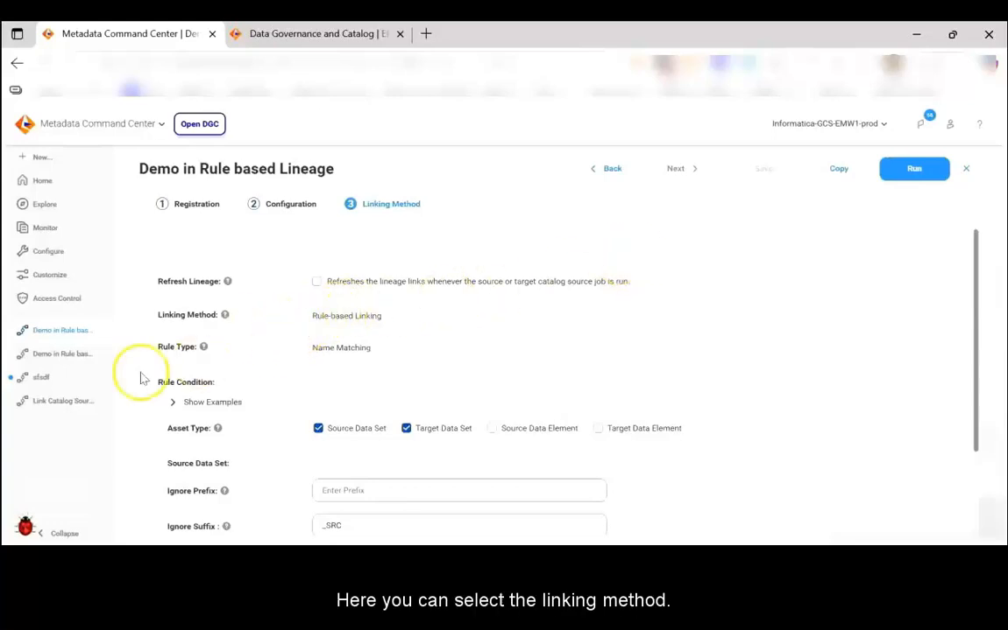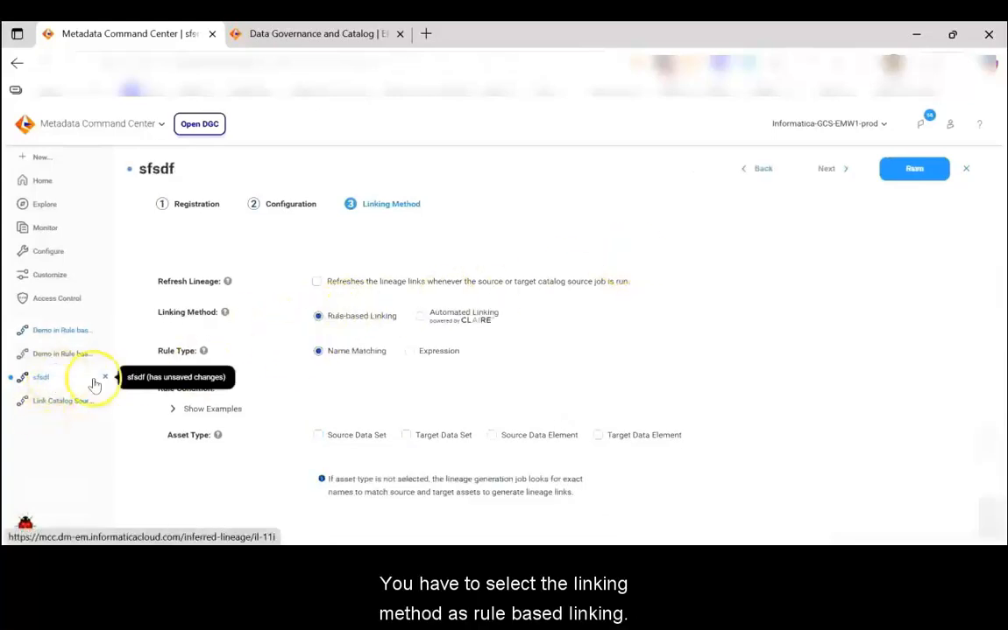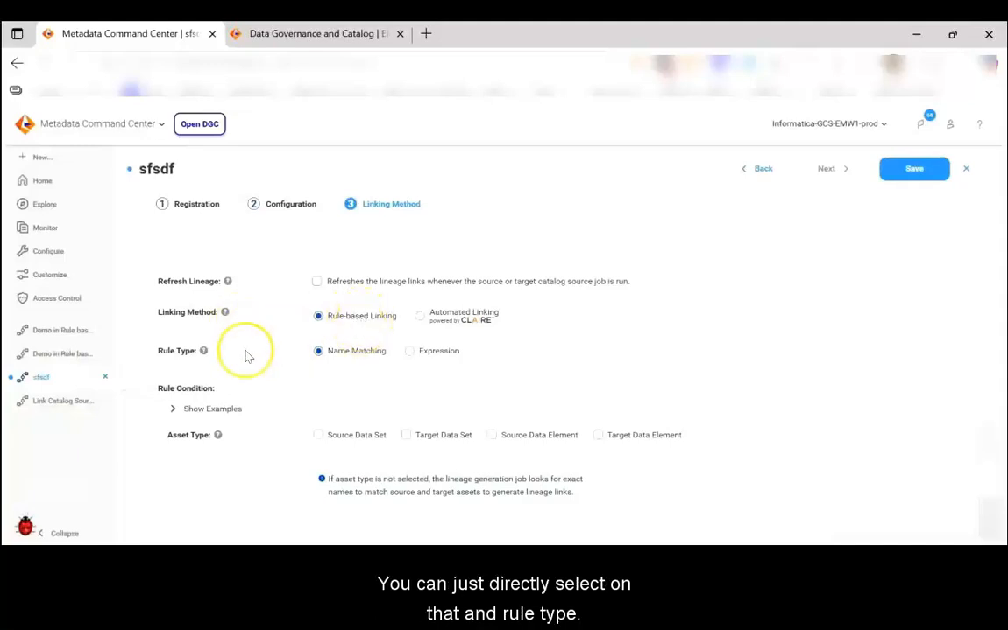Here, you can select the linking method. You have to select the linking method as rule-based linking. You can just directly select on that and rule type. You can either select name matching or expression and set the rule condition based upon your requirement.